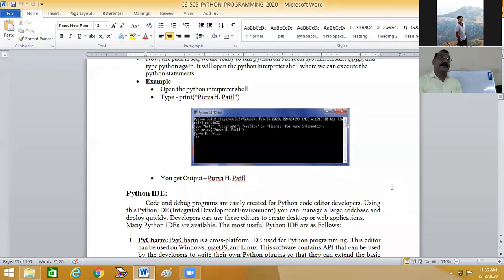And if anybody asks you how many IDEs are available in Python, but all of you are first-time users of Python, and that's why this is a very powerful IDE for Python.